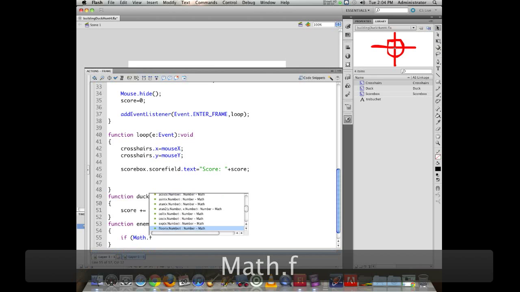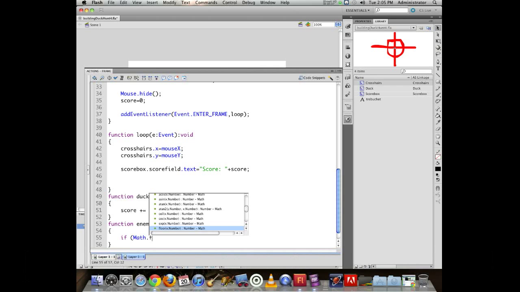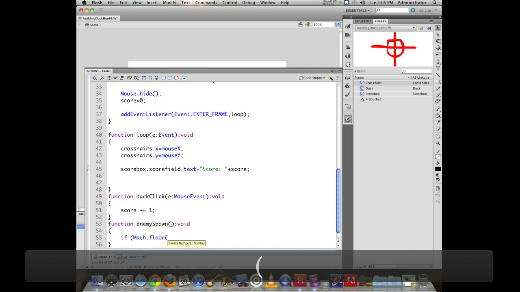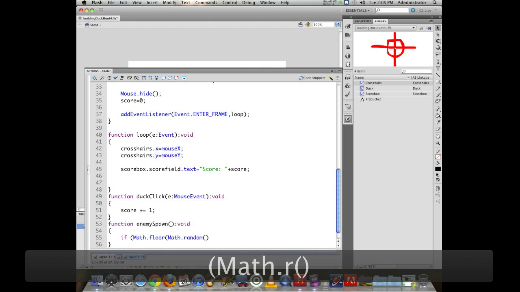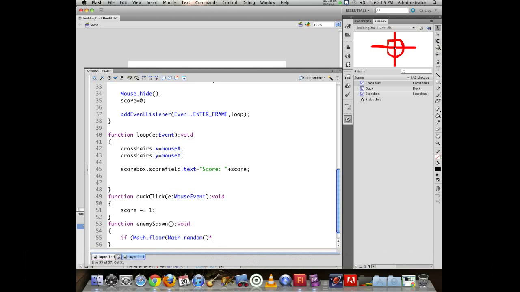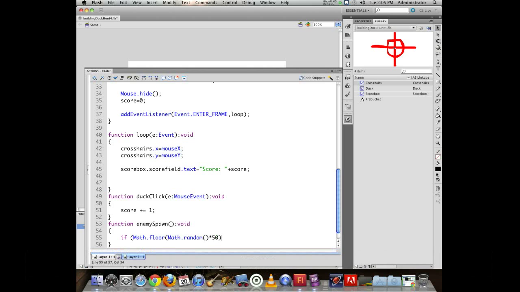So I'm going to say Math.floor, which is rounding down something, and then in the parentheses I'll say Math.random, and if the floor of my random times a value, and we'll start out with a value of say 50. What this does is take and round the number down. So I'll get a number between 0 and 1 times 50, so I'm getting a random number between 0 and 50, and it's rounding it down.